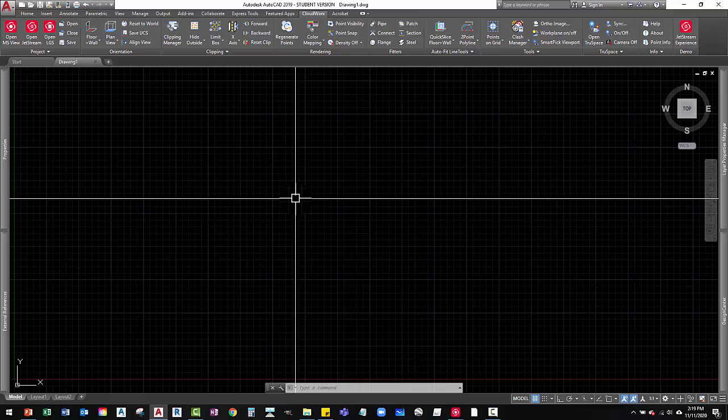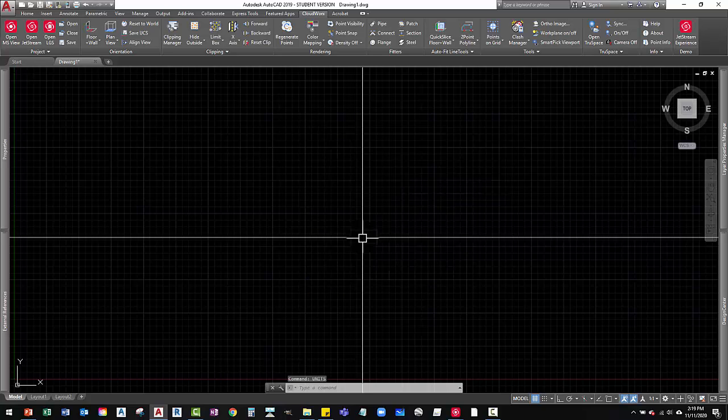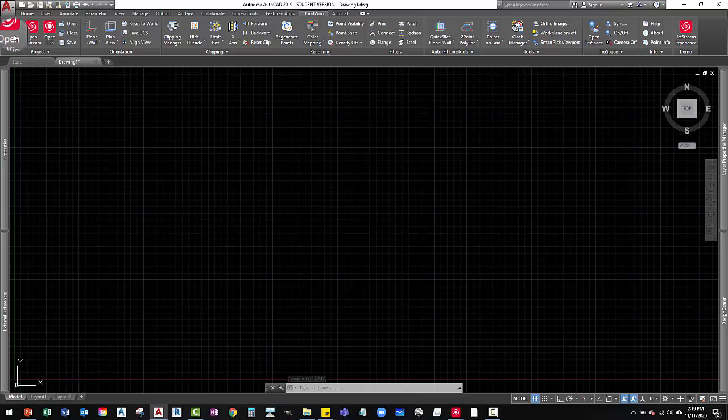But the very first thing I want to do before we get going anymore in AutoCAD is I'm going to type in units here and make sure that my units are set up to architectural. So I'm going to click architectural, and it should be in inches. That's what we're going to deal with. So click OK. The next thing to do is open the MS view, which is the model space view.